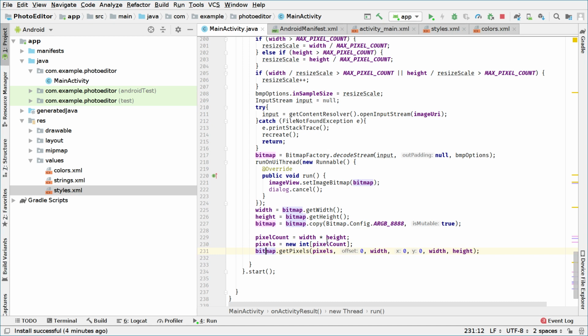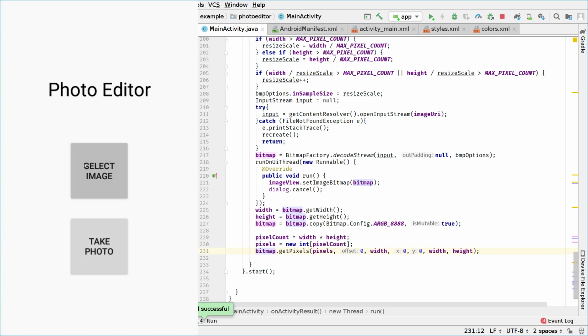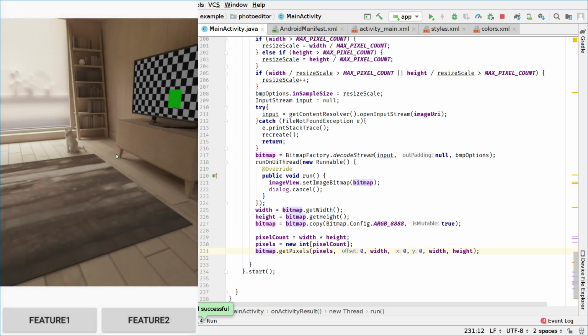So we will do that in the next tutorial. But before that, we will do one last run just to make sure that everything still works fine. So I'm gonna go and click select image. I will select an image, and yes. Very fortunately, it works great.